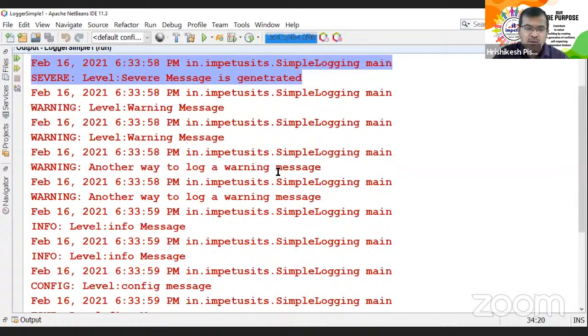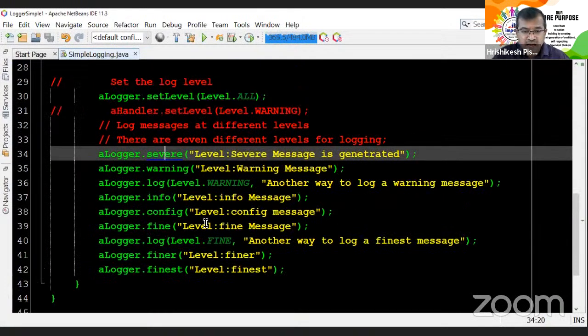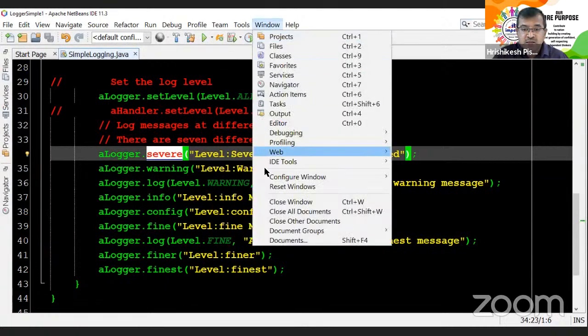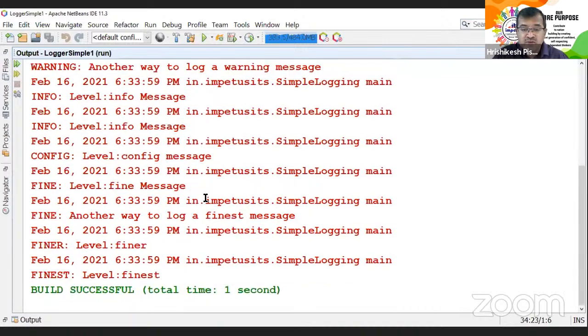How come I have two severe messages while I have sent across only one severe message? Isn't it? I have sent only one severe message. Can you see that? Have I sent two severe messages? Yes or no? No. We have sent only one severe message. So although we have sent one severe message, we have sent 9 messages.